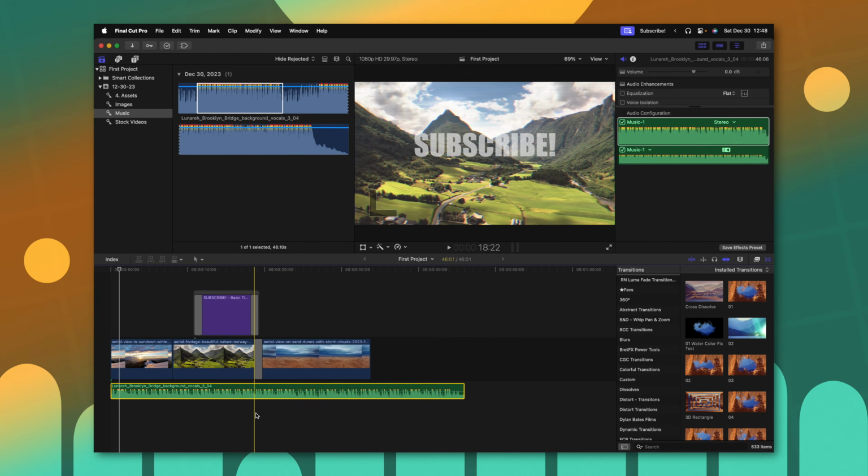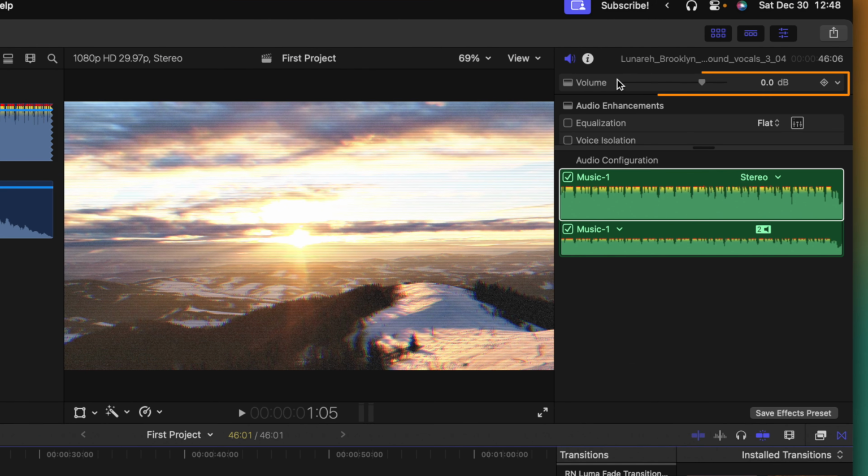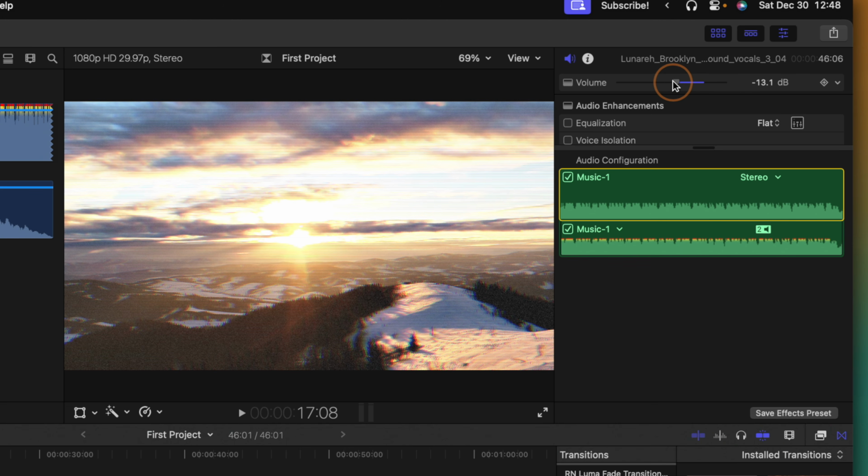With audio, you have a whole bunch of different options inside of Final Cut Pro to work with it. You can adjust the volume by going to the top right hand corner and you'll see the volume slider. I can go ahead and click and drag that, and you'll see that in real time it's adjusting these audio waveforms. As it gets closer to red, that means it's going to be peaking the audio, so just make sure that you're not in that red zone with your audio elements.